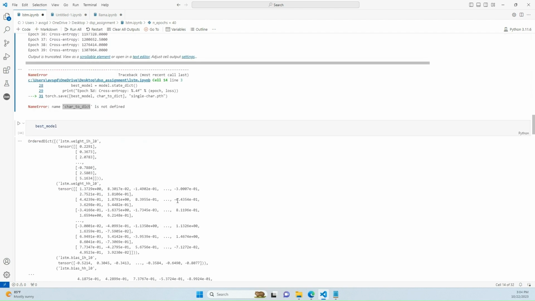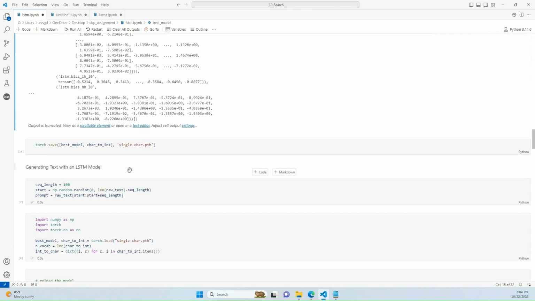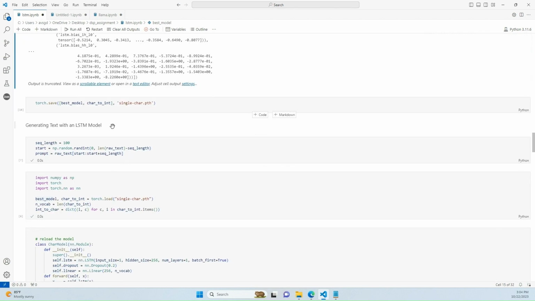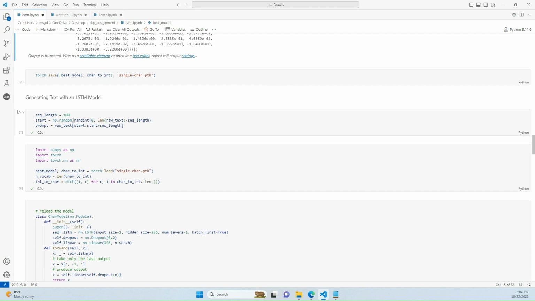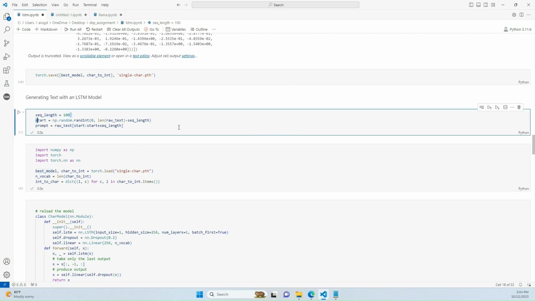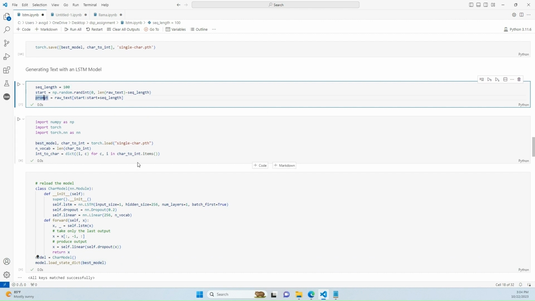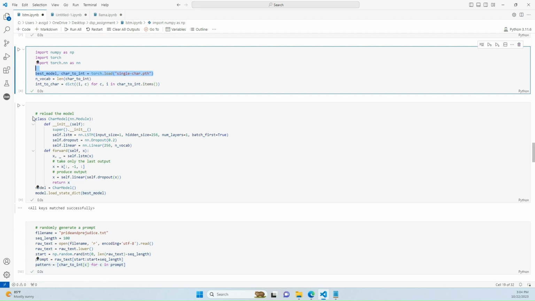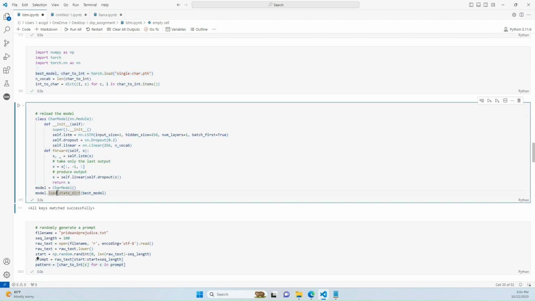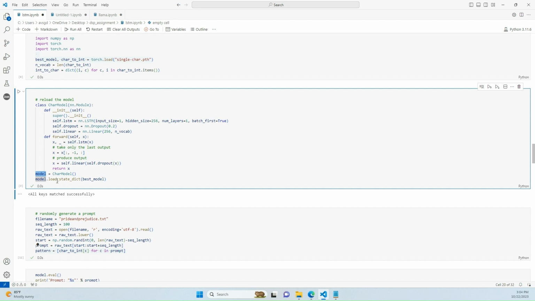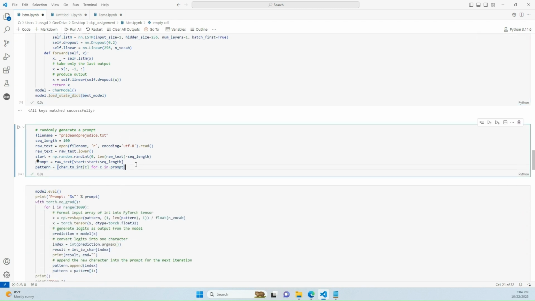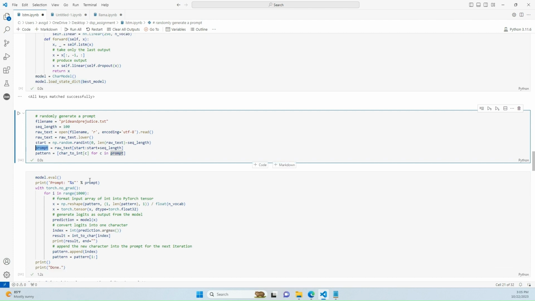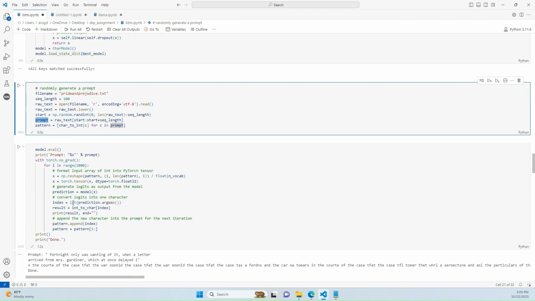So the next part would be to use this best model to generate. For that, we need to load this best model. So this code here, we are using it to generate the text. We defined a sequence of length 100. We just randomly take a sequence of length 100 from our text and then use it as a prompt and let it generate. As you can see, we load the best model we have. We create another class here because in order to load the best model, it requires another model object. We load it using this function load state dict, and then we pick one random sequence of 100, which is in pattern.